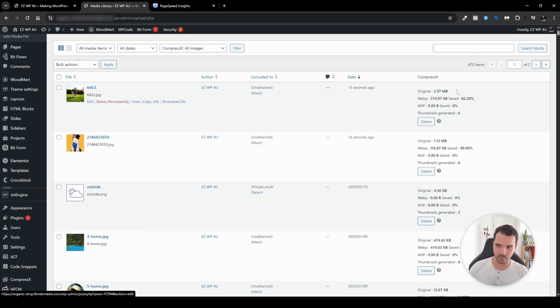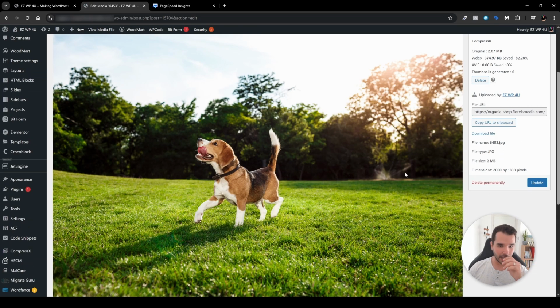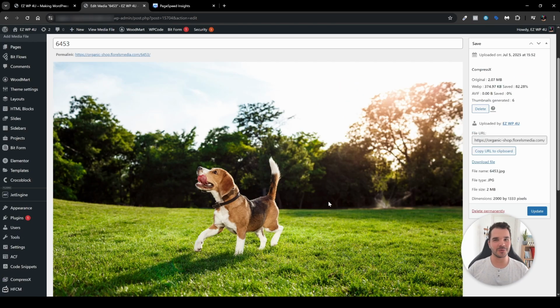So let's head over to our first image here, the 2 megabytes over here. And let's open that up and let's see. Wow. I don't know if there is so much of a difference. I mean, there is, but I don't think that it's so visible to the naked eye because it still looks very, very high quality. And yeah, that's pretty much what I wanted to show you in this video.